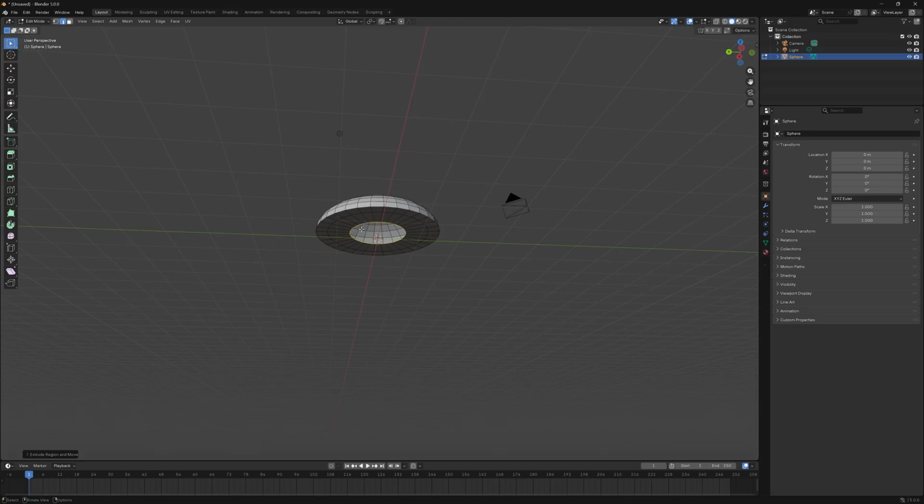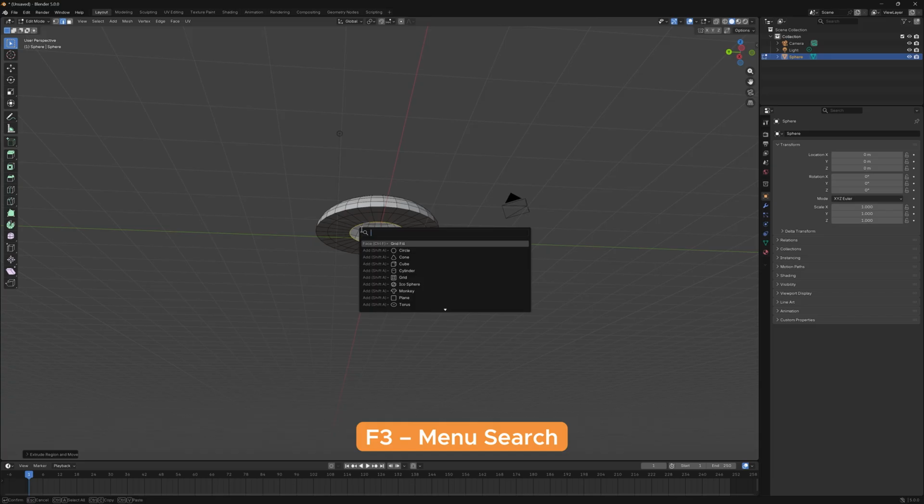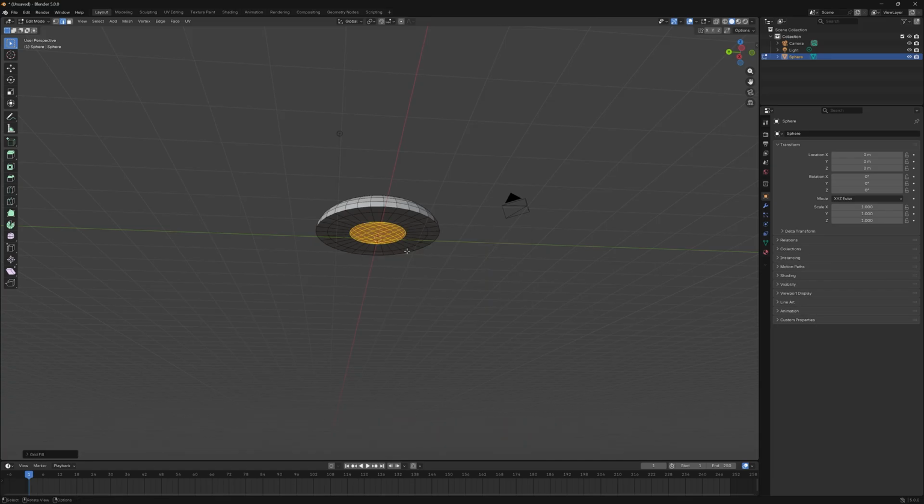cookie. It's time to fill the cookie. To do that, I'll hit F3 to pull up menu search. Type in grid and select grid fill. Now, rather than creating a hollow cookie, it's realistic. It looks good, but I still want to make sure my cookie is symmetrical and the faces on the top and bottom are the same size.